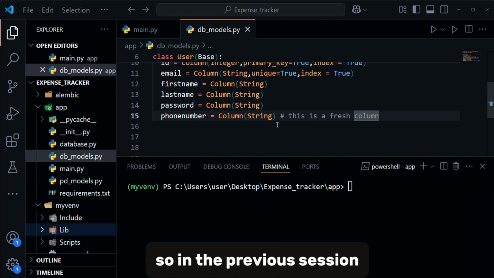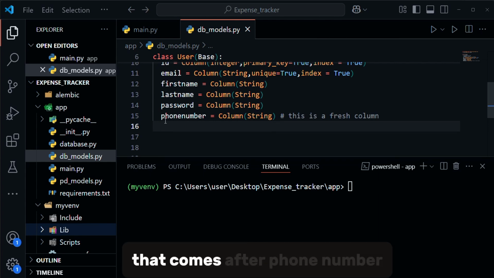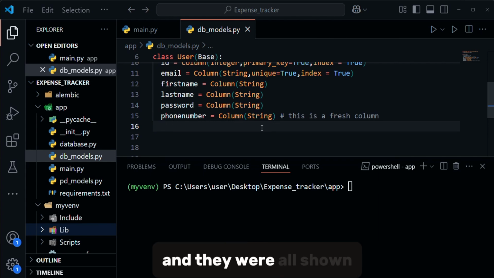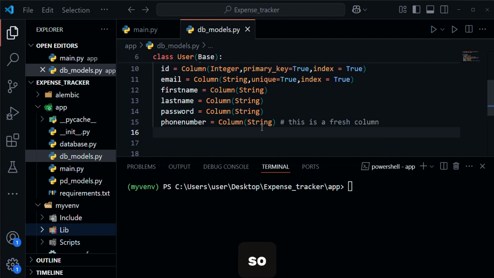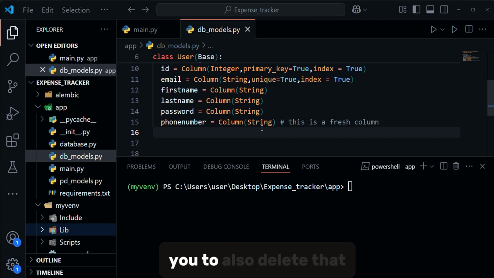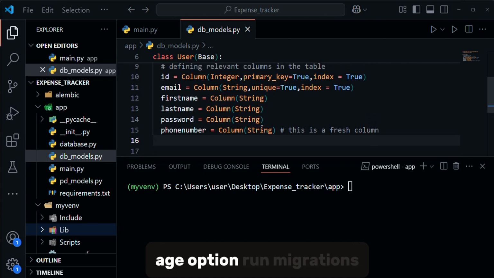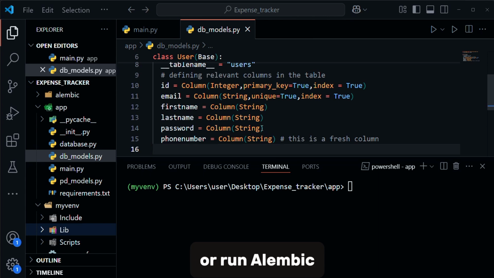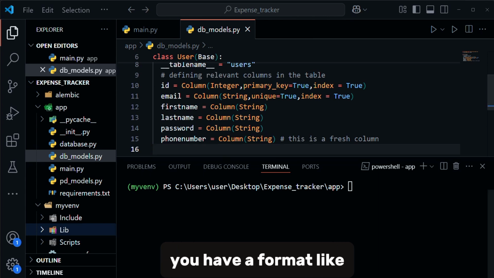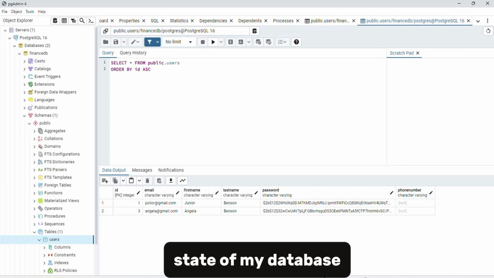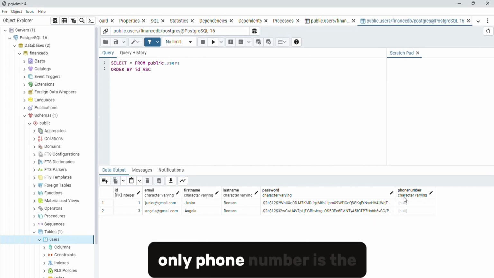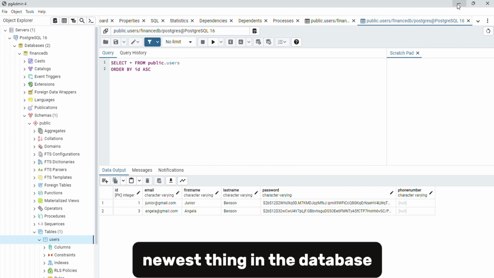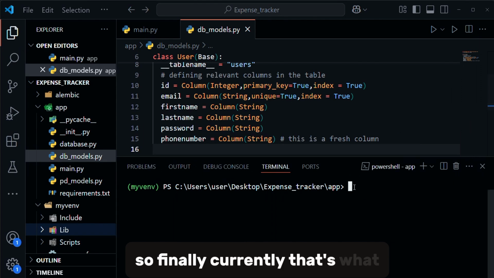In the previous session, there was another column called age that comes after phone number, and they were all shown in the database, but I've removed it because I don't need age in this app that I'm building. So I'm giving you the challenge to also delete that age option and run migrations, or run Alembic, in such a way that you have a format like this. And this is the current state of my database. So only phone number is the newest thing in the database. Finally, currently that's what we have.